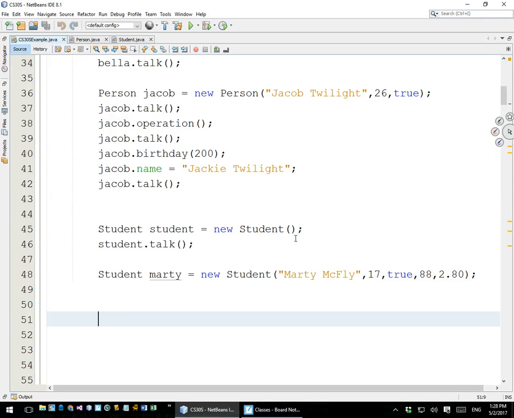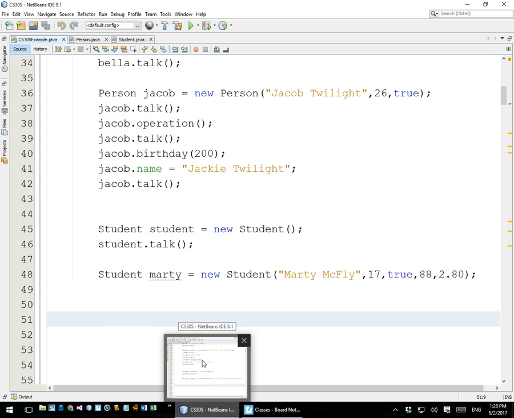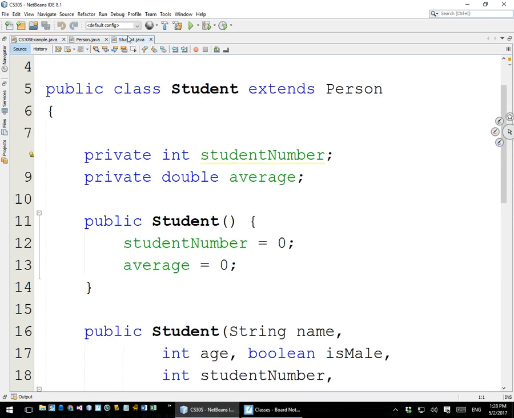Okay, last time we met, 30S students, we started working on literally the student class. So we wrote a student class and we made a new student and we had the student talk. The student class was our first example of inheritance. So a student is a person. So the student class, which extends person, picks up or inherits all the properties and methods of that class.